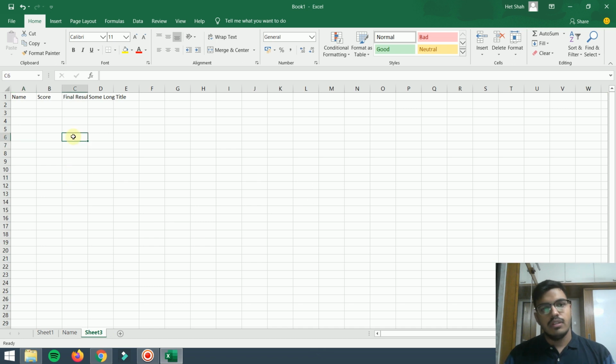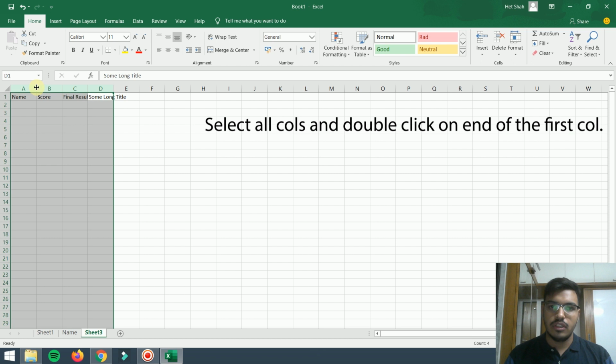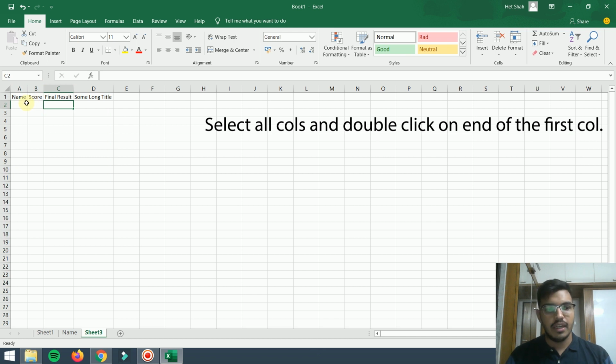One more tip. This is like a table header, and what I want is to auto adjust the width of the columns. So I will select all the columns, and simply in the first column I will just double click. So it will adjust the width automatically.